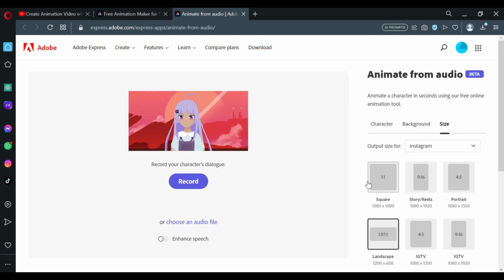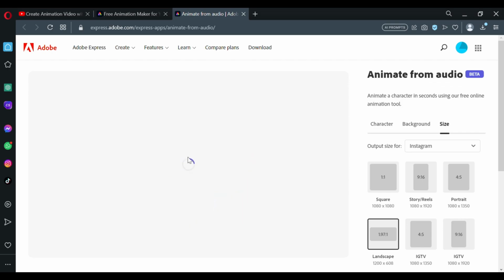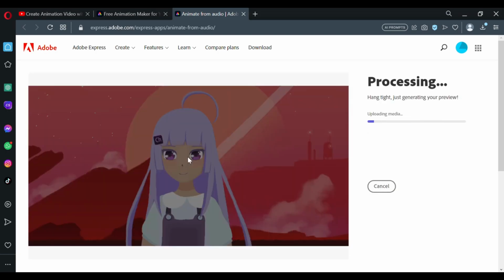Now, let's address the audio component. You have 2 options: either record your own voice directly, make sure to grant Adobe website access to your microphone, or use the AI-generated voice from part 2. If you opt for the latter, simply click Choose an audio file to upload your AI-generated voiceover.